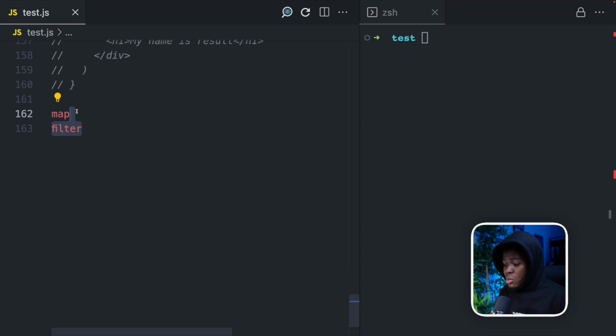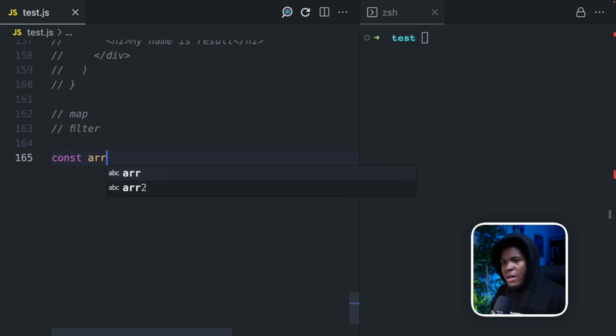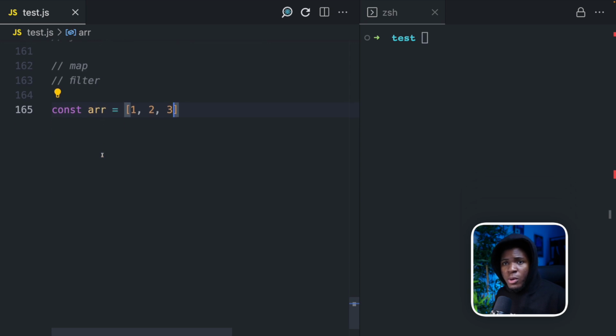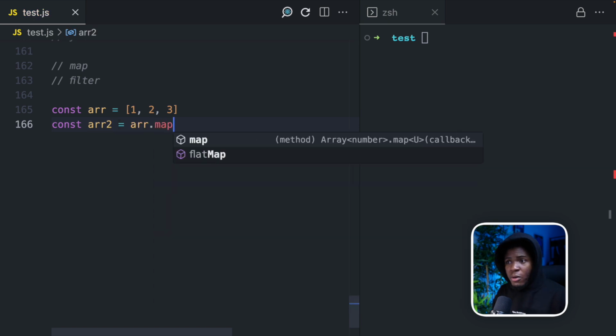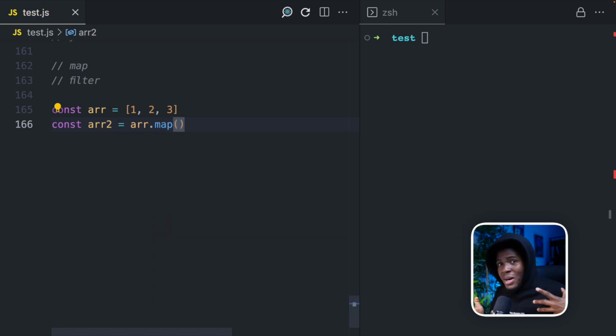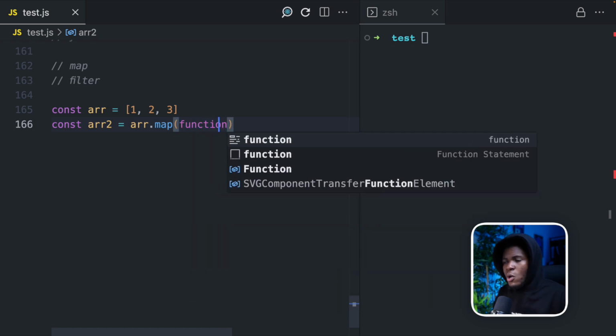Now as you probably already know, array map allows you to map through an array and generate a new array from it. So let's say we have an array here which has 1, 2, 3, and we want to generate a new array from this array where all the items are multiplied by 2. Here you can have array2, array, and then you have map. Now in this map you're going to pass a callback function, which is a function that the map method is going to execute. Remember callback functions from earlier.